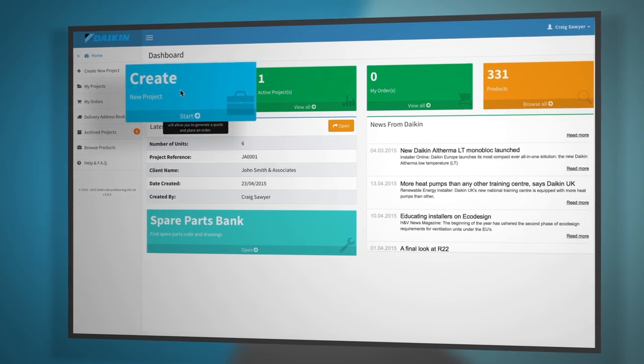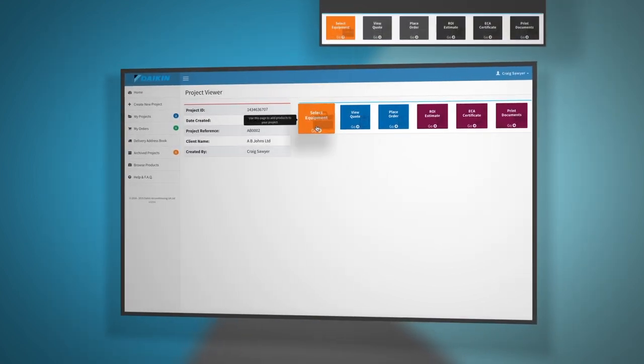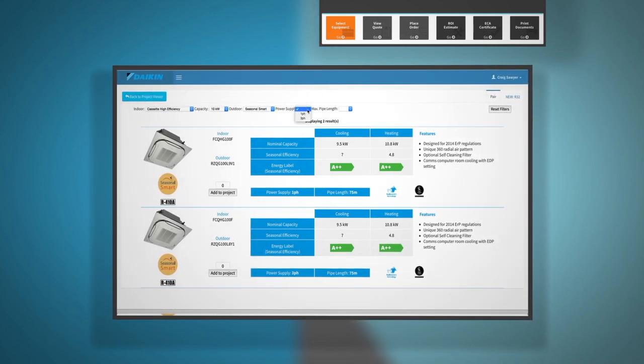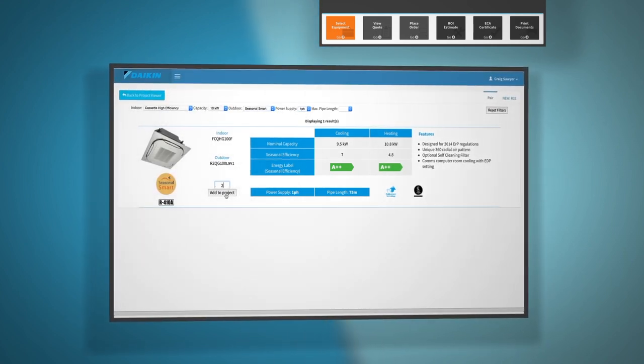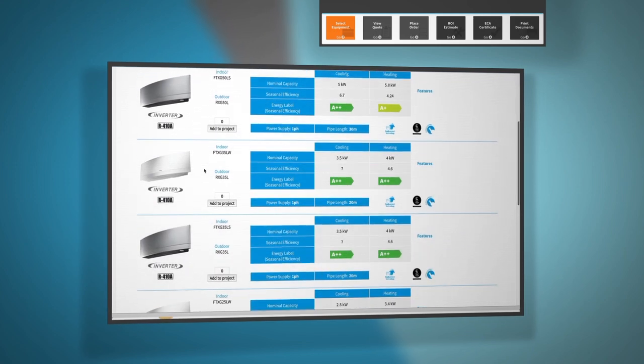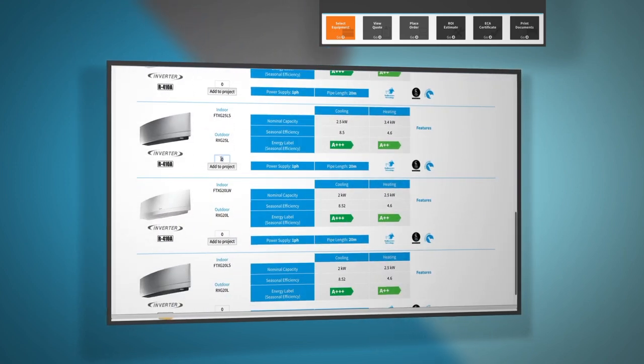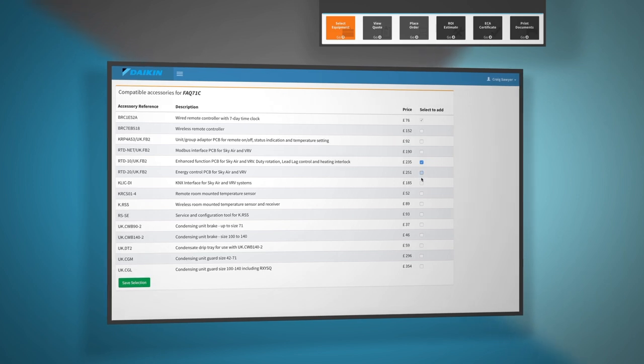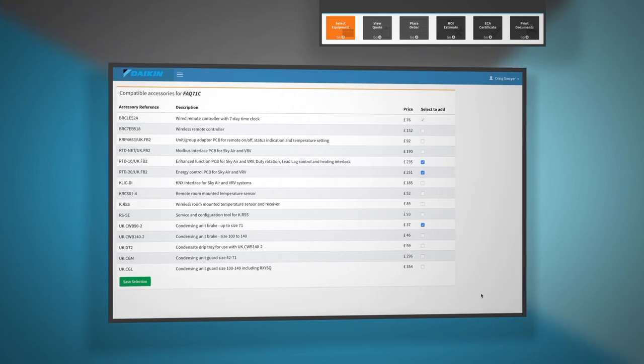Generating a quotation is simple. Create a new project and add Split and Sky Air products through the intuitive product filter menus, where you can quickly and easily find and add the items you need. The platform will highlight available accessories, data sheets, and additional energy saving options that can be applied to the quote.